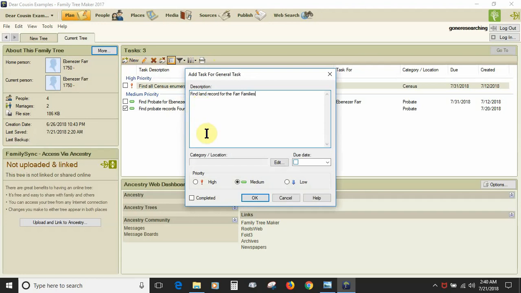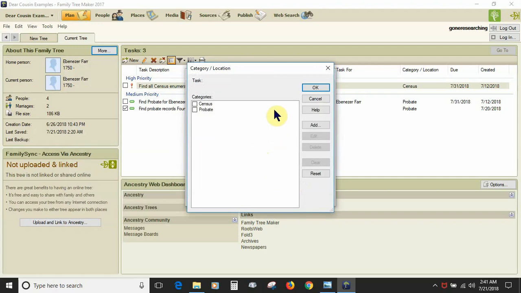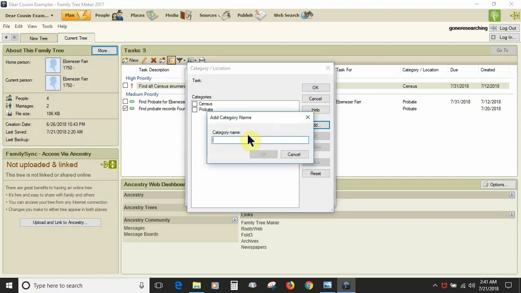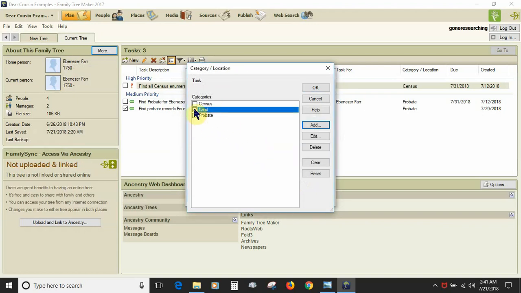And we'll do a simple one here. Assign a priority: high, medium, or low. We'll stick with medium. Set a due date if you desire, and categorize the task. You do this by adding them yourself. You decide what categories you want, and then select the ones you want to activate for this task.